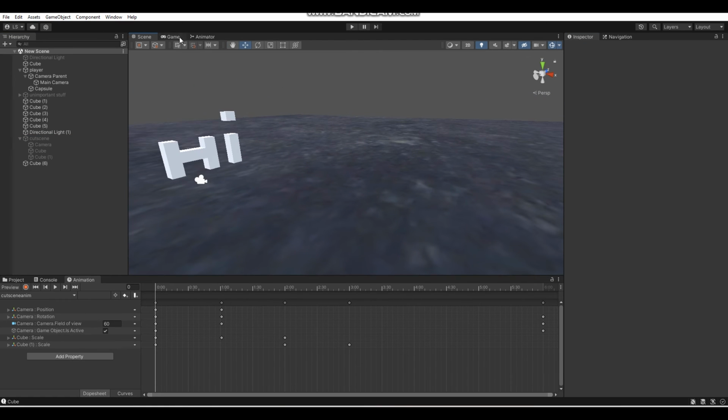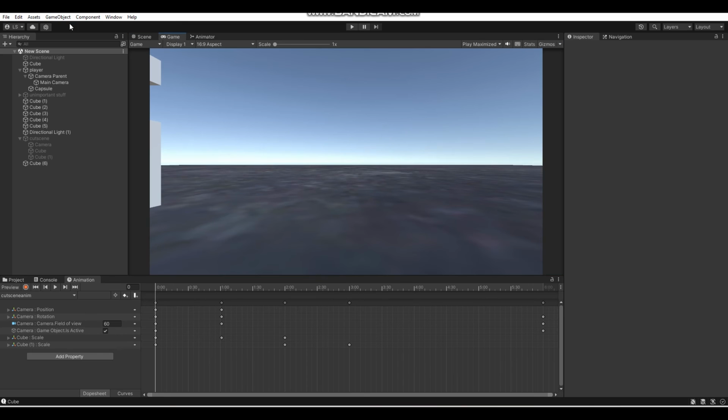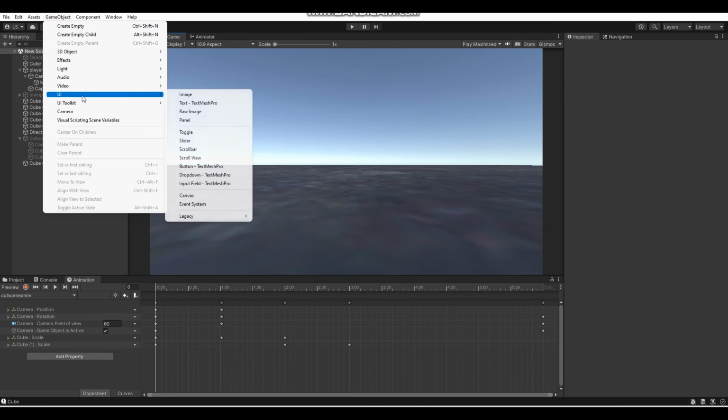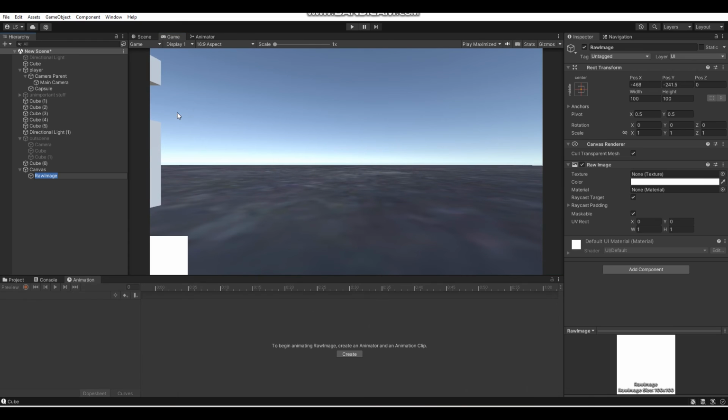So we're going to go to our game view, and we're going to go GameObject, UI, Raw Image, and as you can see here, we now have a raw image in the scene. So what is a raw image? Well, this is used to display things like render textures, which can display videos and stuff like that. So that's what we're going to be using this raw image for.